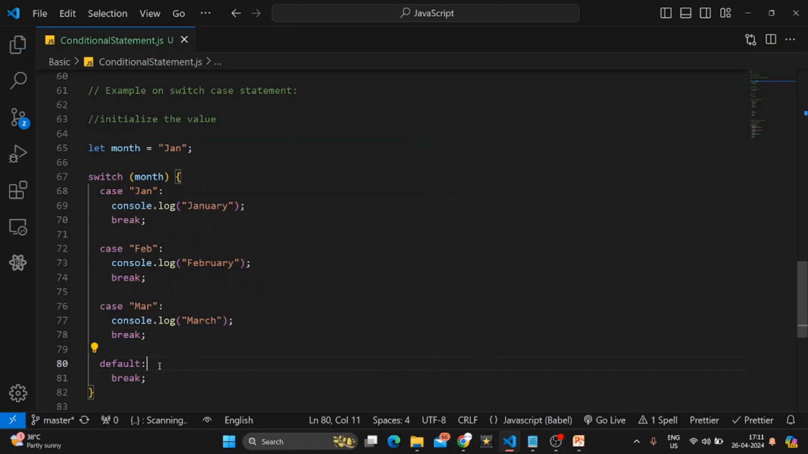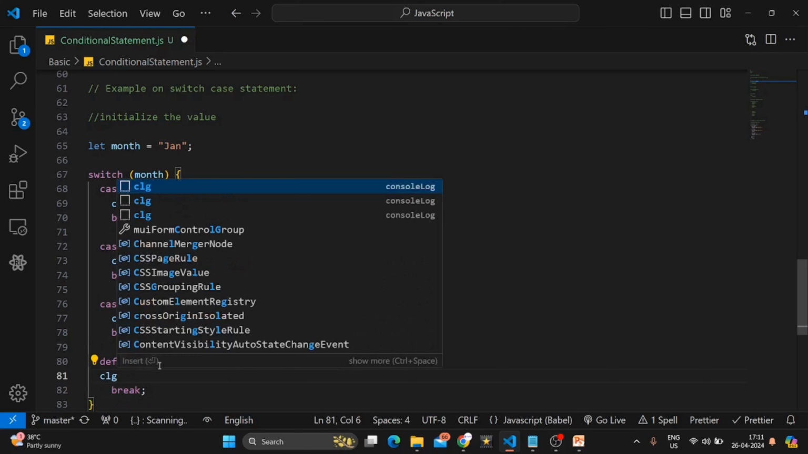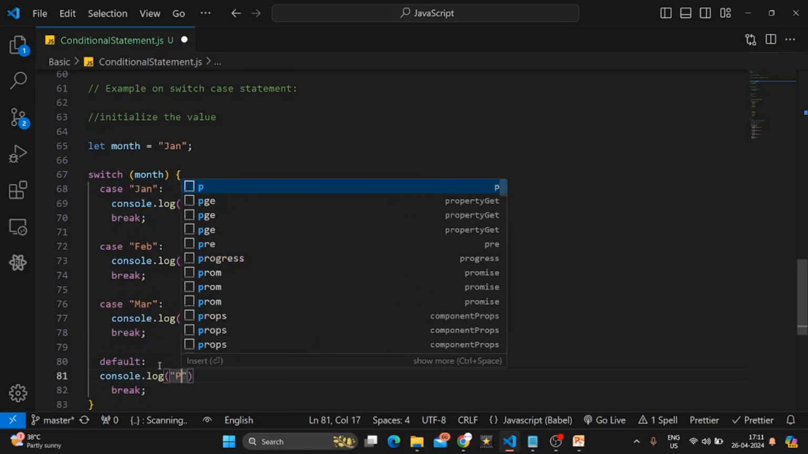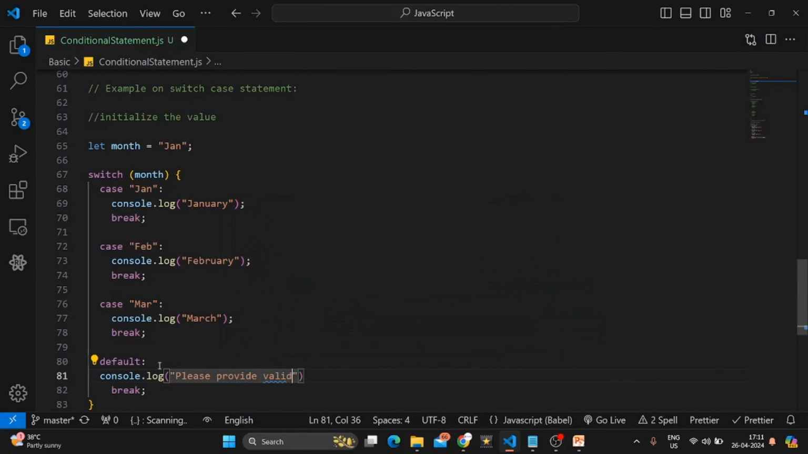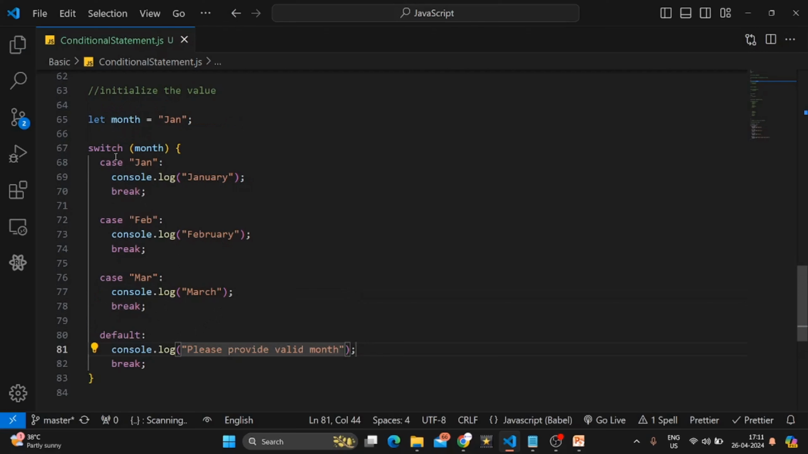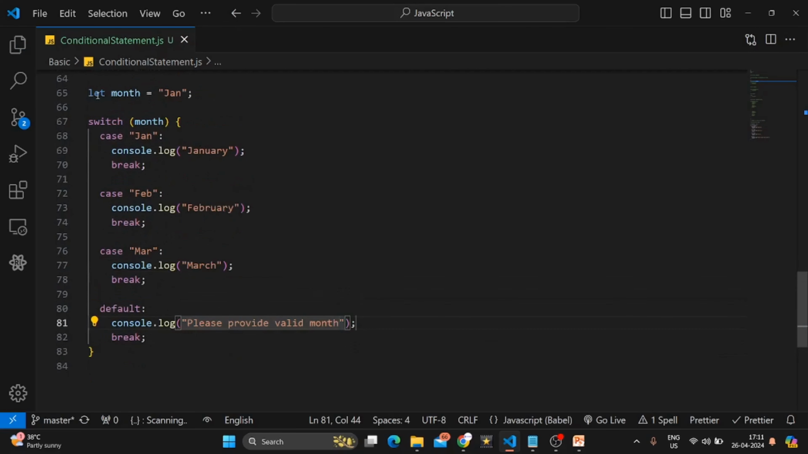In default, I will give the statement please provide valid month. Okay, now the next thing that we are going to do, let's try to print out this value, what we are getting, which condition is getting true.